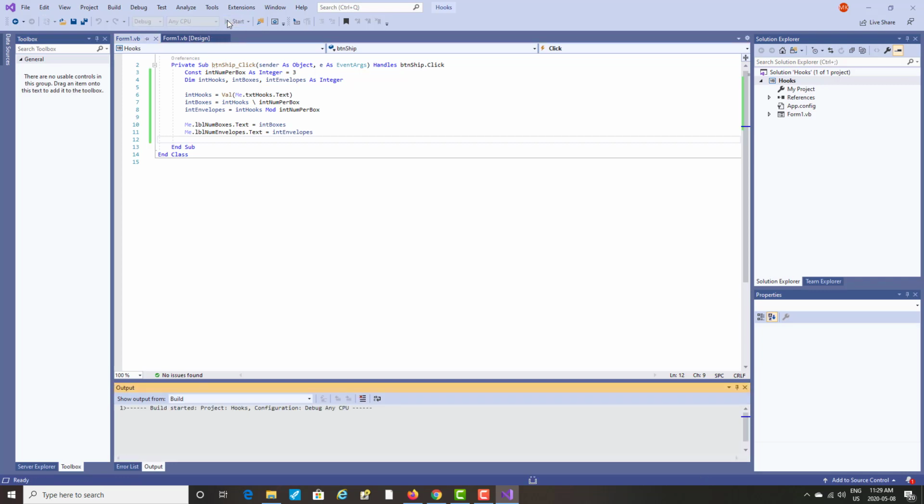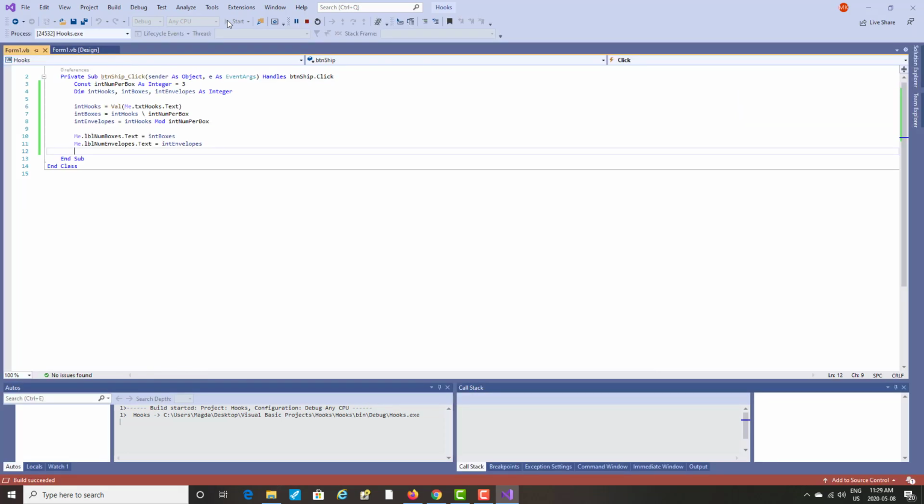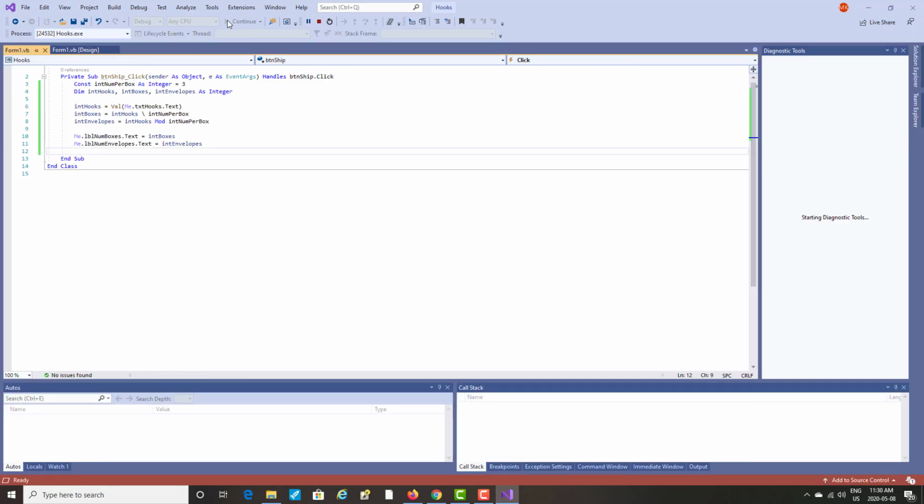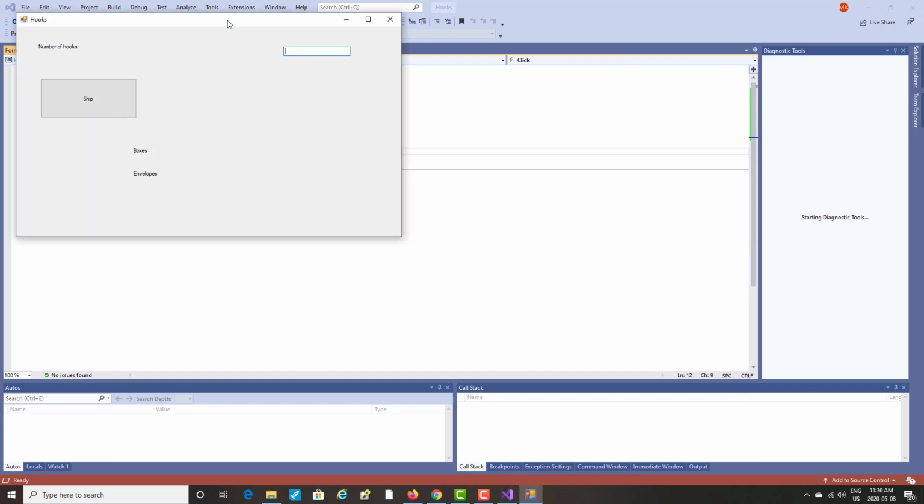All right, in the textbook, the number is 26. Let's see if it matches. There should be 8 boxes and 2 envelopes. Let's do it. Well, as usual, when you run the program for the first time, it takes a little bit longer. And of course, it also takes a little bit longer if you have lots of files and folders open on your computer. So we are still waiting. Oh, it's coming, it's coming, it's coming, and we got it.